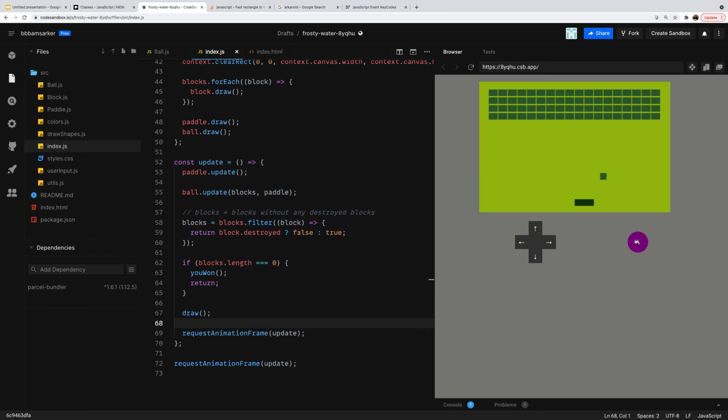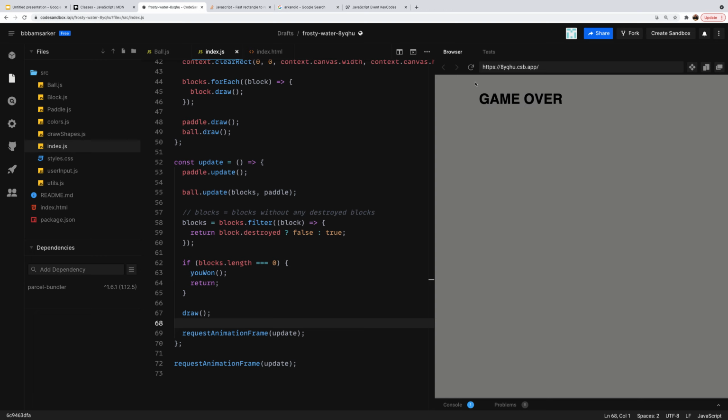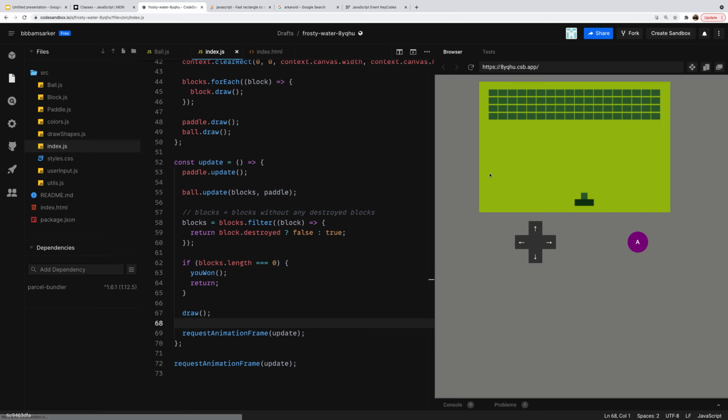Now, I mean, I'm never going to win, am I? Because I've got game over. Just trust me that that'll probably work. Yeah, I'm not going to be able to test that at all. If we make the paddle very big, yeah, let's make the paddle very big.